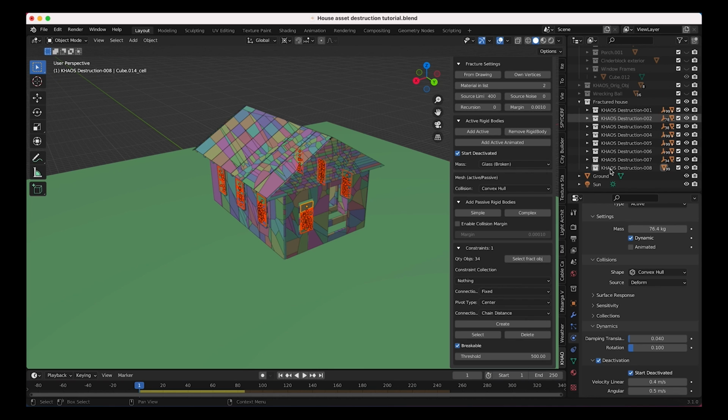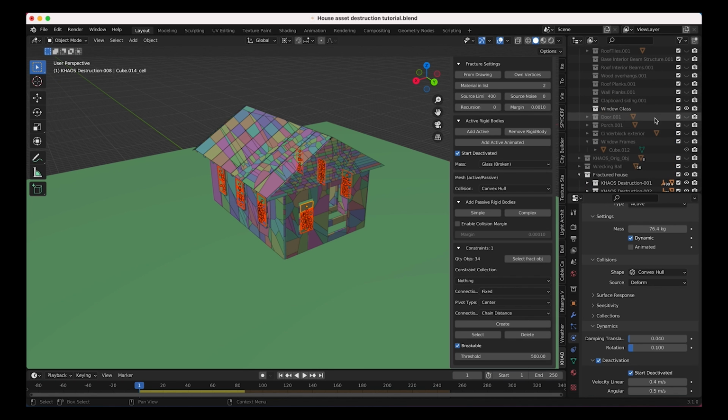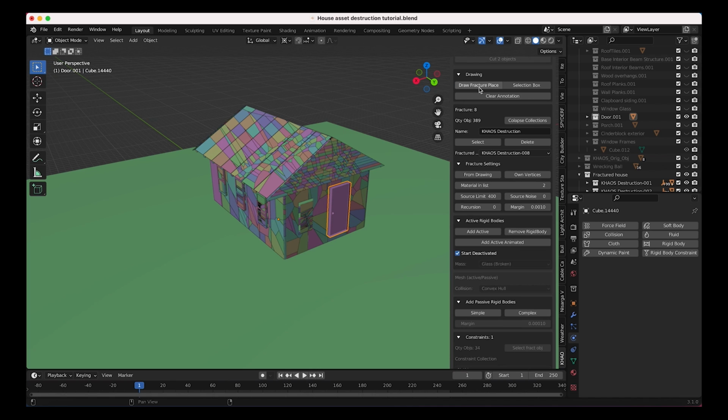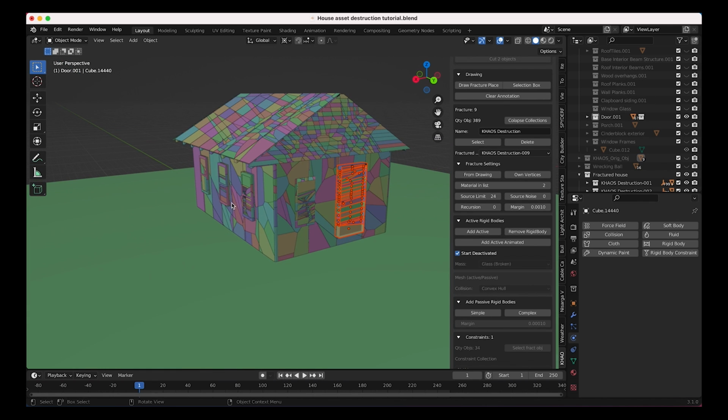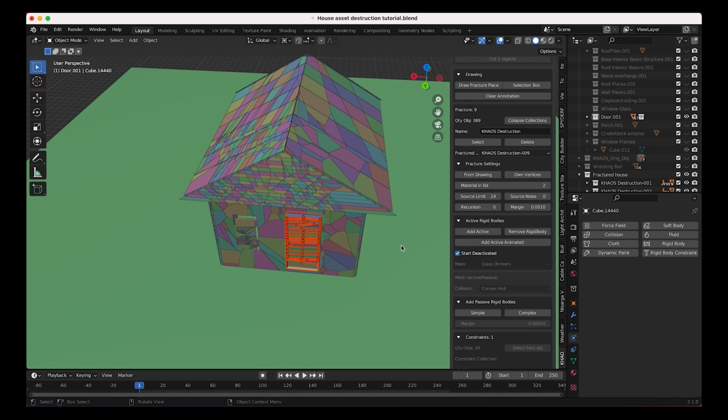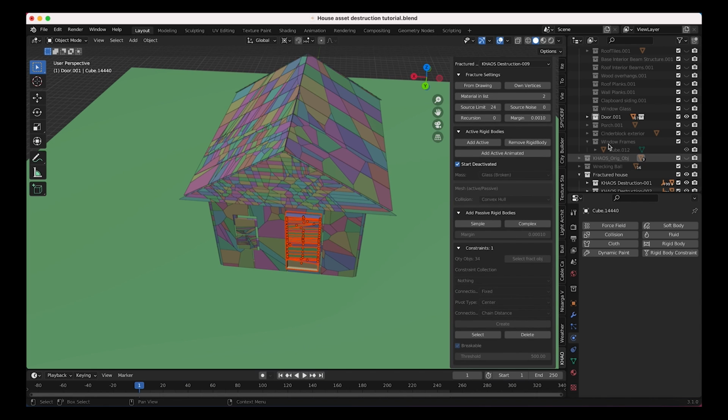And we're going to continue our fracturing process. We have a few more different collections here. We're going to go with doors-001 next, which is just our door here. I'm not going to fracture this too heavily, but let's draw a quick fracture plane, maybe right down the center, and source limit maybe 24, fracture from drawing. And now we have a nice little fractured door here, maybe a little bit too vertical, might be a little bit too much of a source limit, but again, we're going to go with it, and you can backtrack and start over if you like.